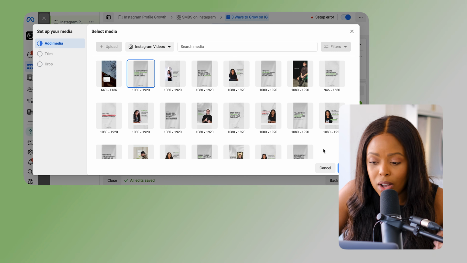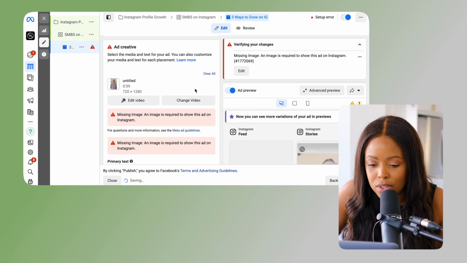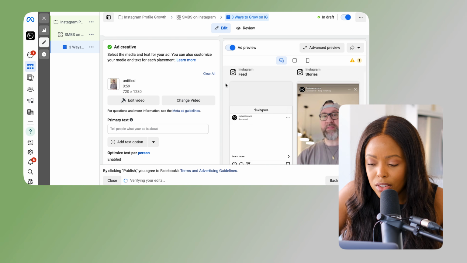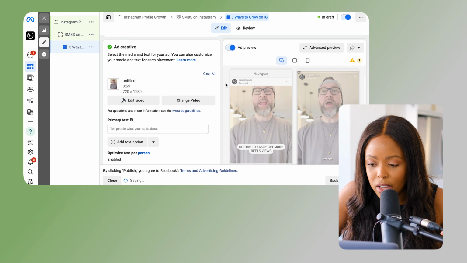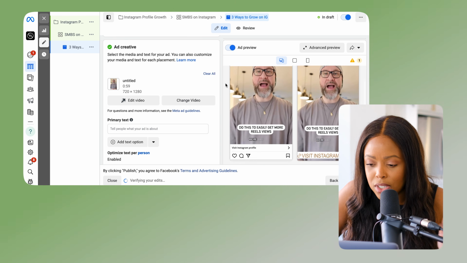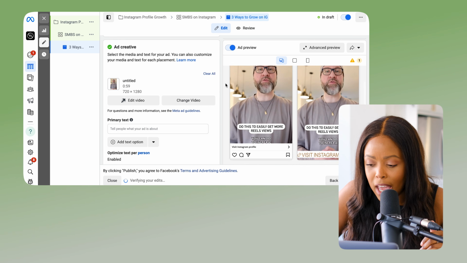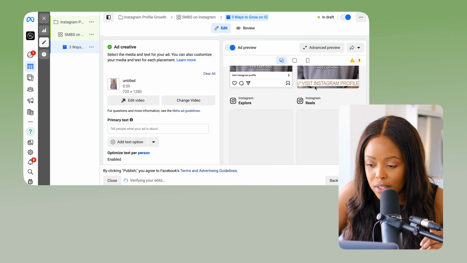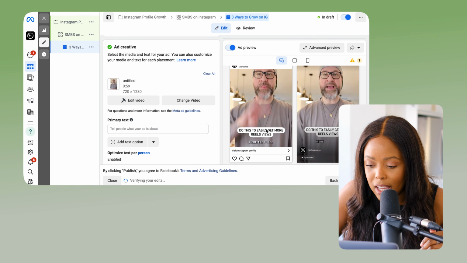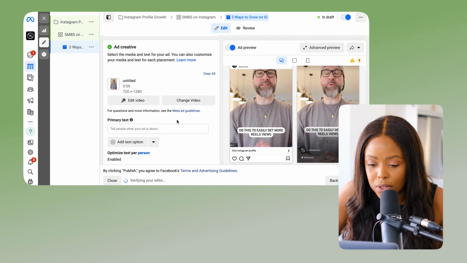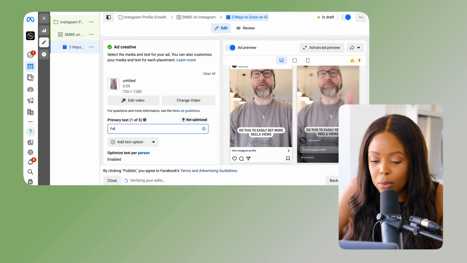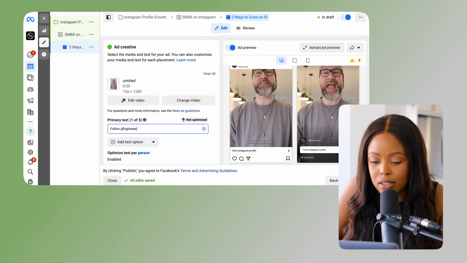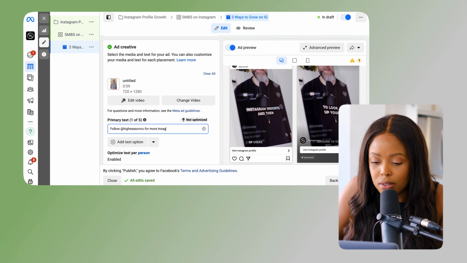So for example, I'm just pulling any post here, which was one about how to get more reels views. You'll see that pulling up with Craig talking in the corner, and you'll see the previews as well of how the ads will show up. And you can see on stories, there's that clear CTA there, and in feed and on the reels as well. And then we would put follow at High Season Co. for more Instagram.